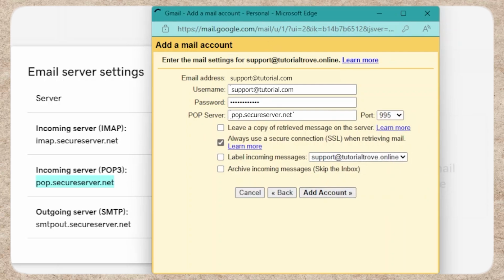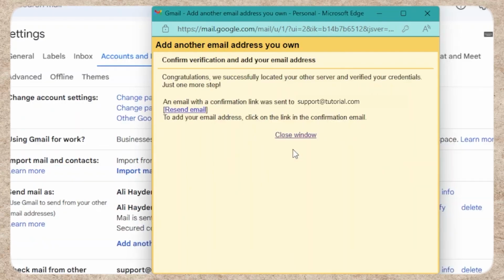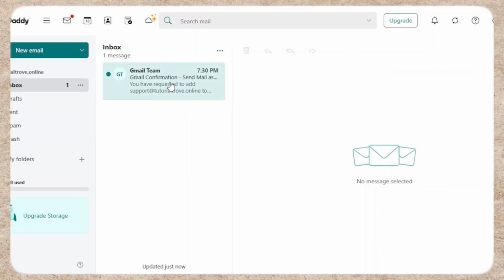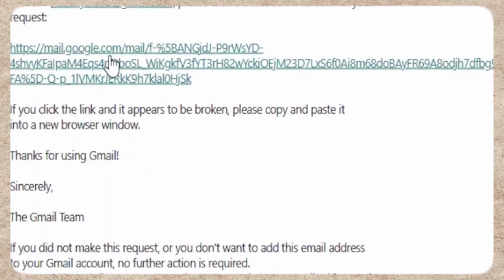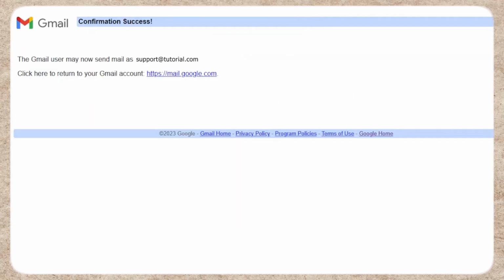Step 5. Click Add Account to complete the setup process. Go back to your GoDaddy webmail account to verify the email address. Click on the confirmation email from Gmail and click on the confirmation link. Congratulations! You've successfully added your GoDaddy professional email to your Gmail account.